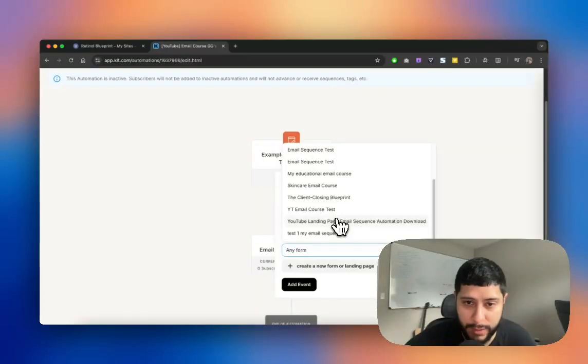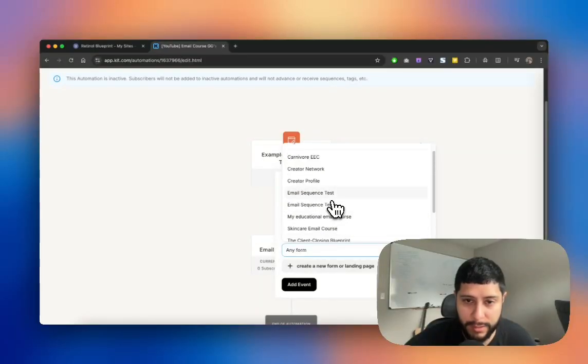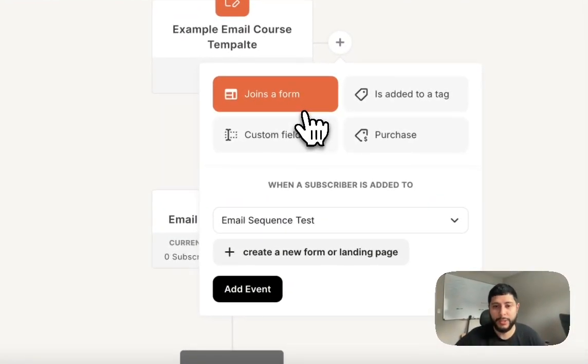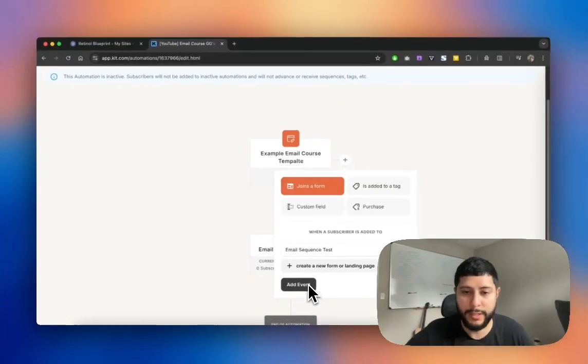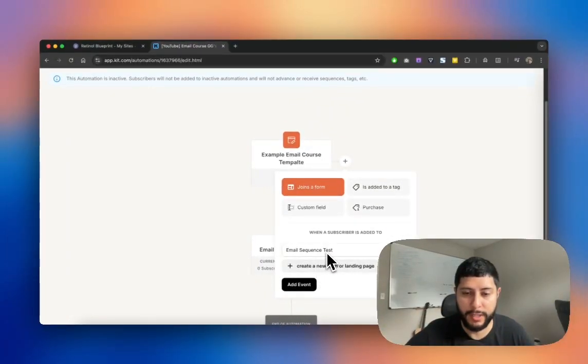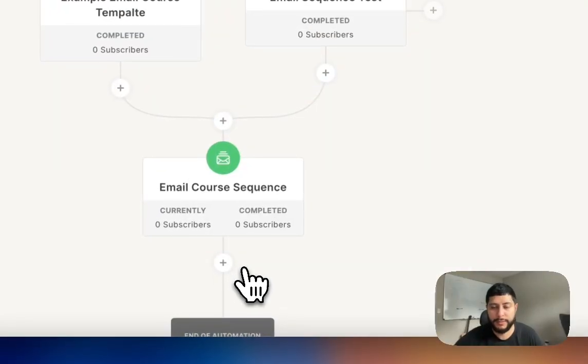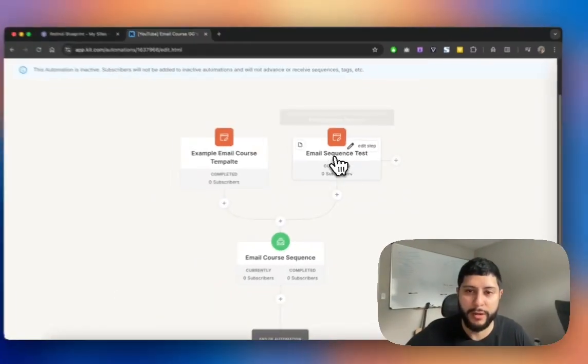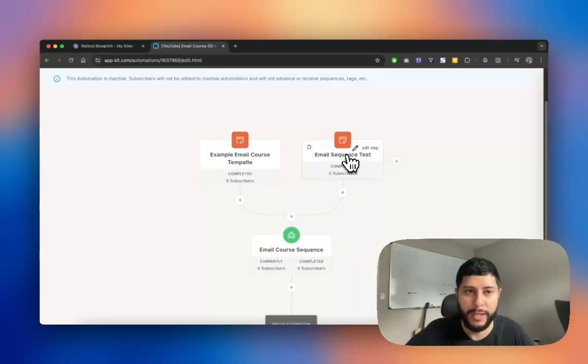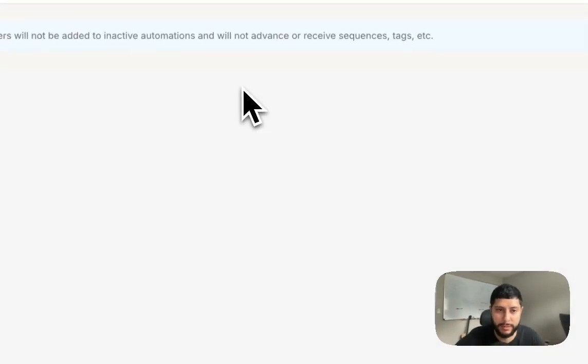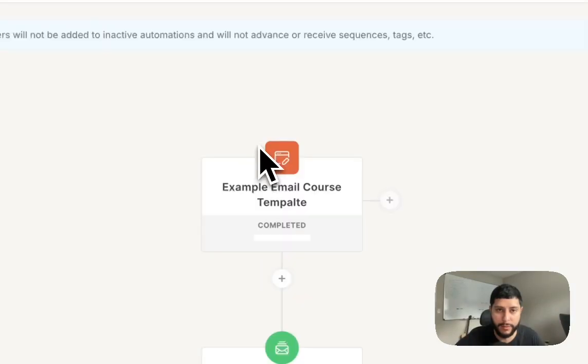I've done this a few times, as you see. All right, so cool. You've now selected the form that you want. Add event. Now this is the one we created earlier, right? You named it whatever you named it. What you want to do is delete what you have here.